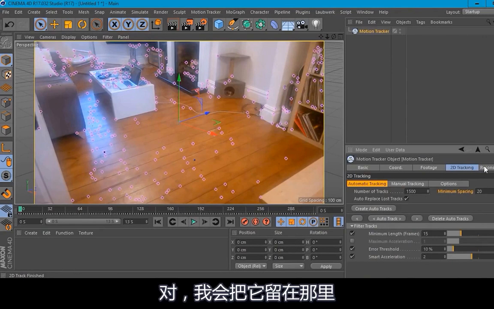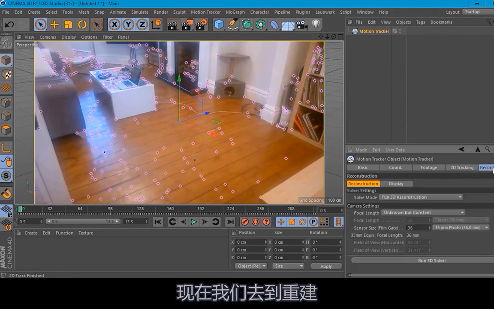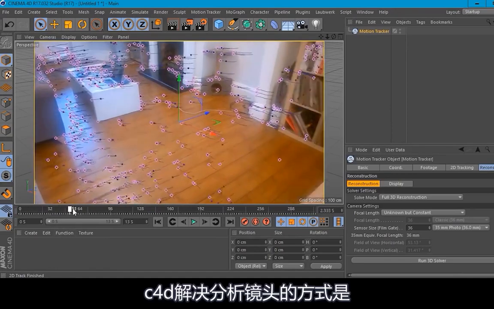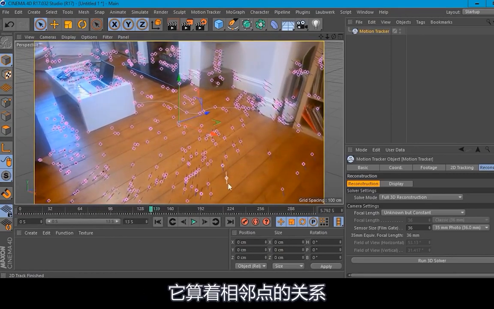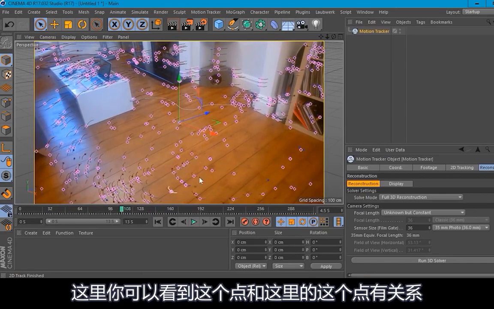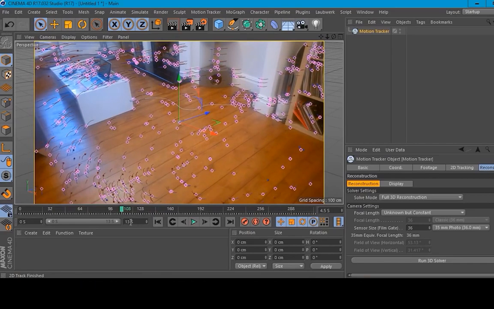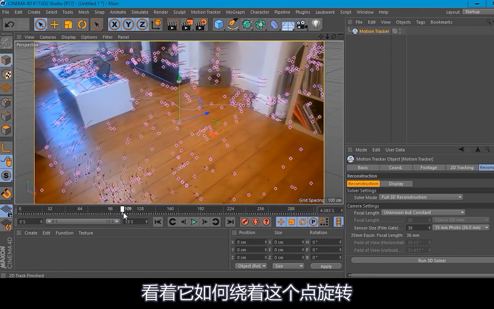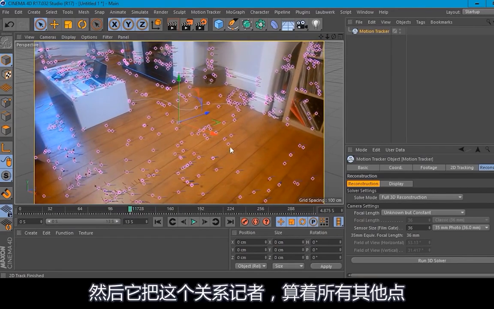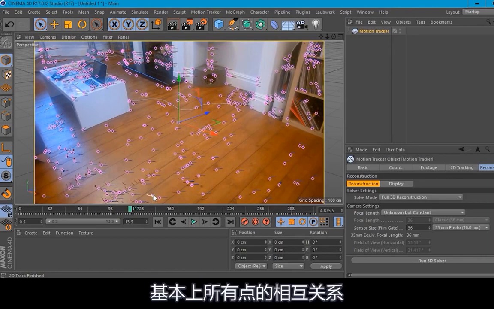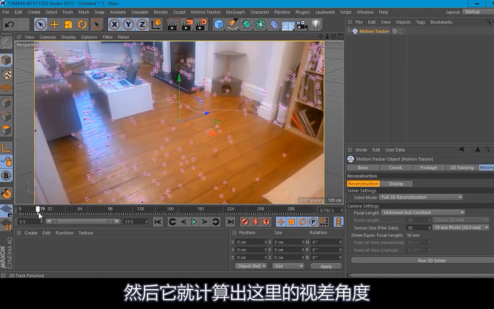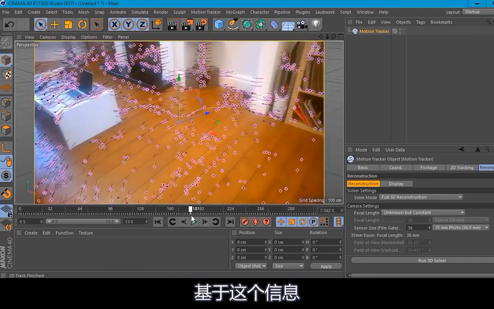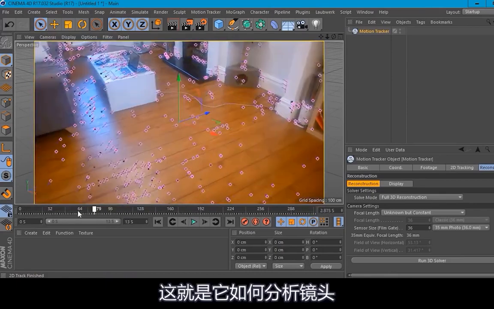Yeah, I'll leave it at that. Okay, so we go to Reconstruction now. Basically what happens here is the way that Cinema 4D solves the camera, it looks at the relationship between points. So here you can see this point in relation to this point here and how it rotates around it, and then it takes this relationship and looks at all the other points, basically all their relationships to each other, and it works out the parallax that's happening between them, and based on that information, that's how it solves the camera.